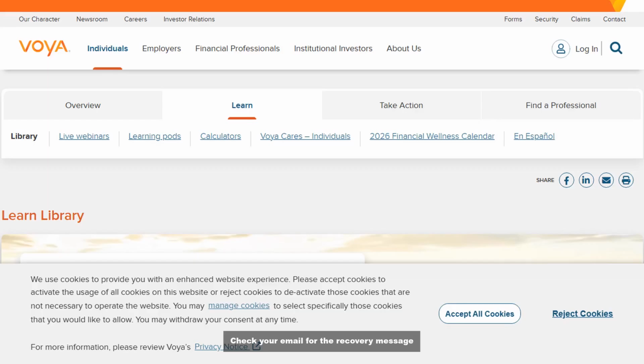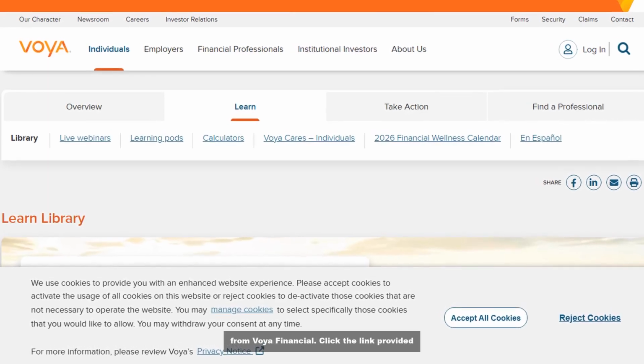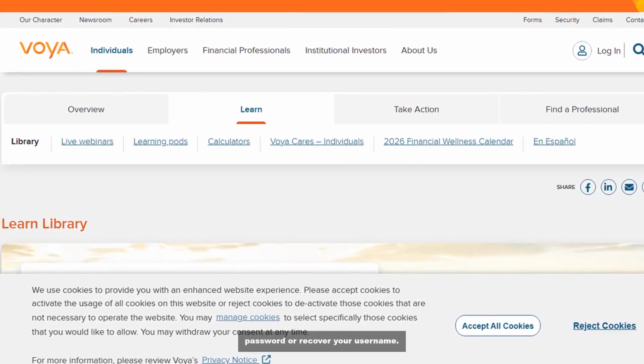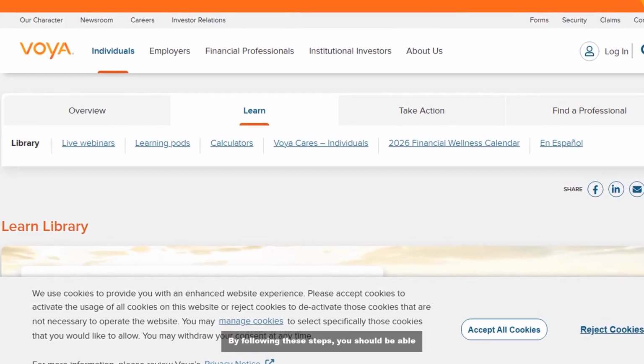Step 5. Follow the instructions in the email. Check your email for the recovery message from Voya Financial. Click the link provided and follow the instructions to reset your password or recover your username.